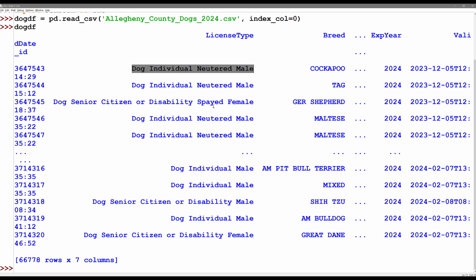Okay? We have the breed of the dog as reported by the owner. They do seem to have done some cleaning up on these breeds because they do have GERMAN SHEPHERD in all caps as the breed name for German Shepherds. There are not multiple different spellings or variations on German Shepherds in here.